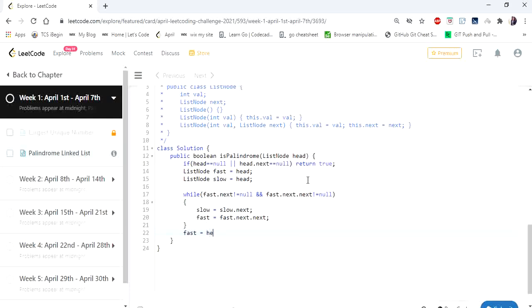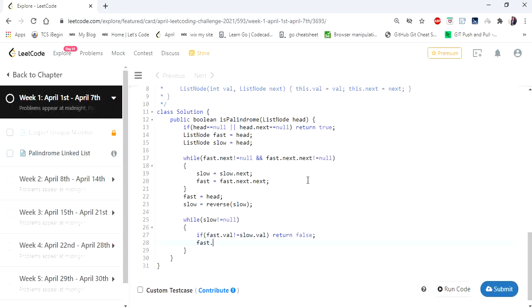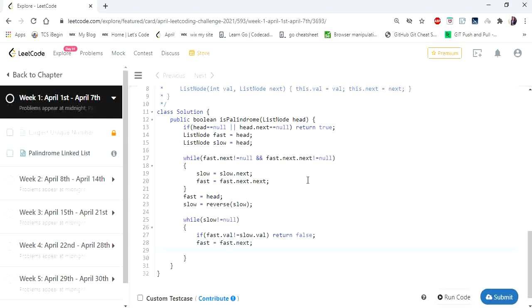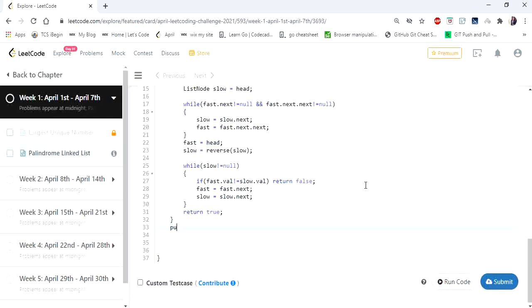Once the pointers complete the iteration, I'm going to assign my fast pointer to the head of the list and reverse from the slow pointer to the end of the list. Once it is reversed, we are going to check the values of both slow pointer as well as fast pointer. If any of the values doesn't match, then we are going to return false. If it completes the iteration by comparing all the values till the end of the linked list, then it is a palindrome, and we are going to return true. So now let's spend some time writing the reverse function.